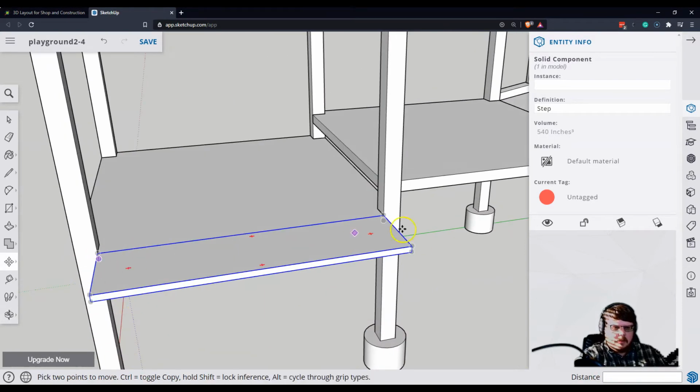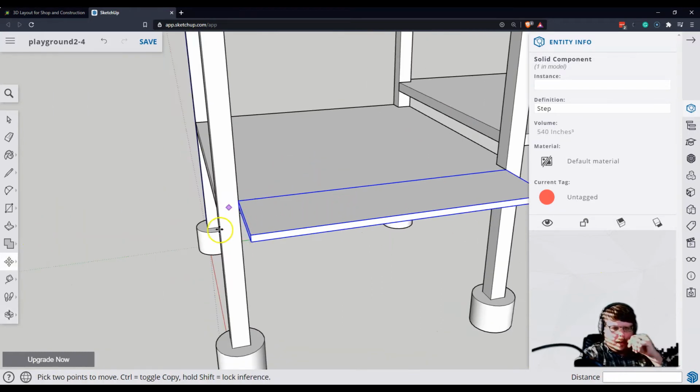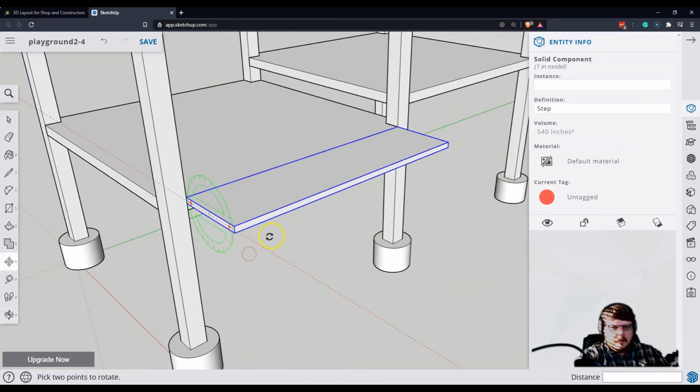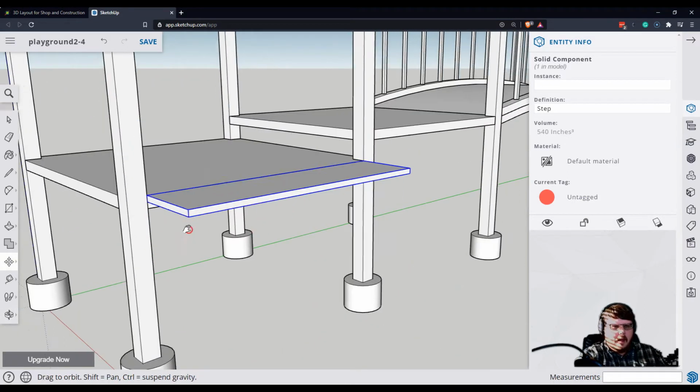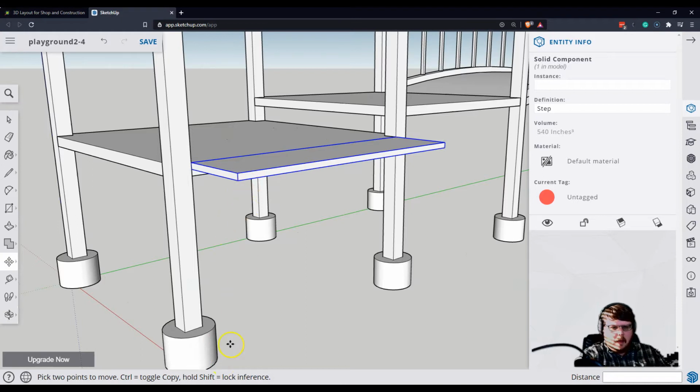So we know that this is 45 inches wide because of the width of the posts. And you know, we could have drawn a rectangle on this face here and pulled it out, but this was another way to do it. So we have our step. It's a component, and we want to copy it down a number of them.